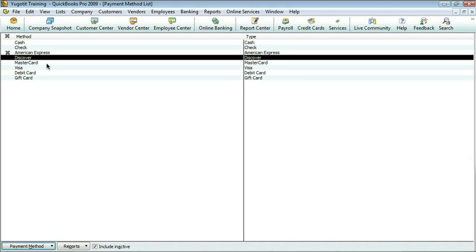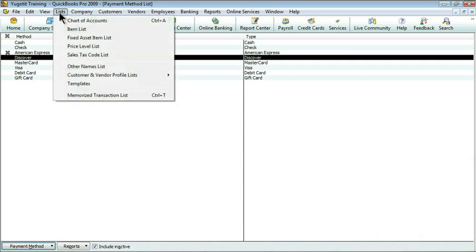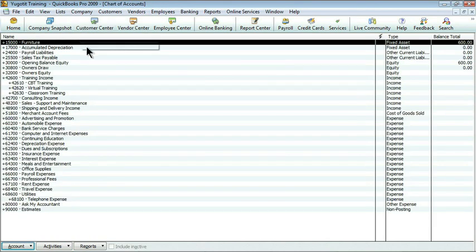One of the most important lists you've already seen and worked with, the chart of accounts, is also a list. Let's go ahead and open that again though so we can see some of the tools we have for organizing and manipulating lists in QuickBooks. I like working with this list because it has so many entries in it. It makes it a little bit easier to see what we're doing. I'll go to List and Chart of Accounts, and here it is.